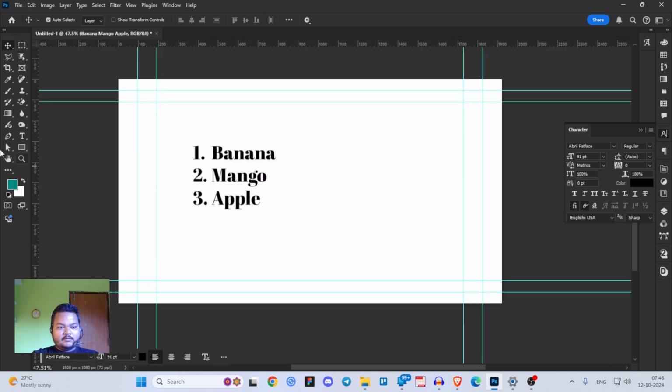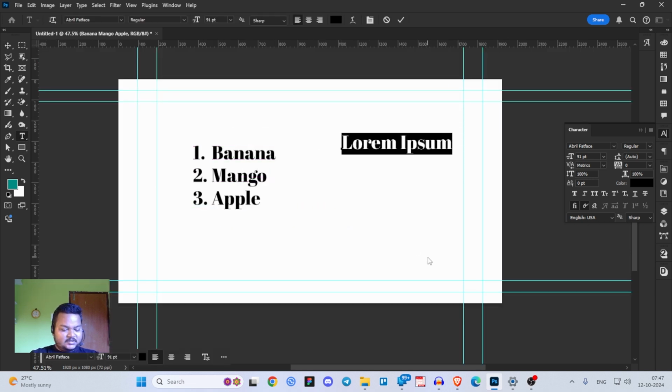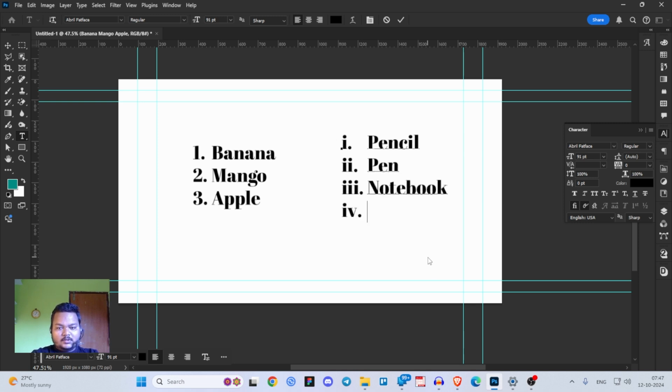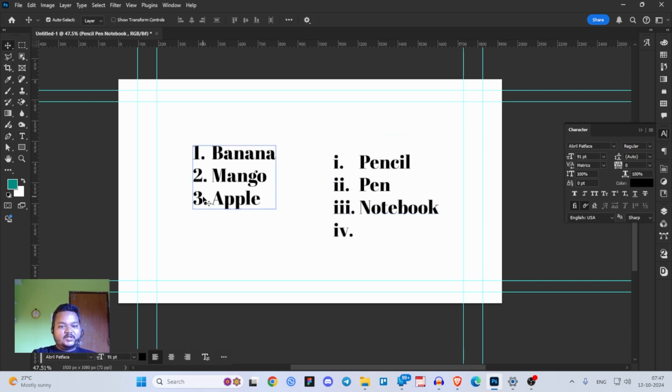For example, let's say I will take another list, for example, pencil. See, there is a different style coming. This is a Roman numbering system. So pencil, pen, notebook. It's automatically getting adjusted, so you do not have to get another headache to bring those bullet points in your design project. I hope you get this point as well. So let's go to the next point.